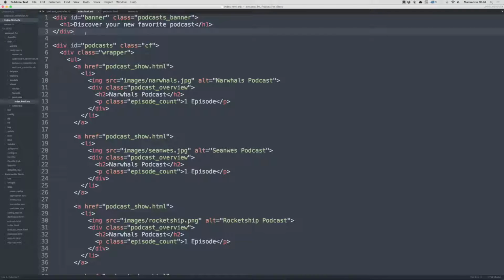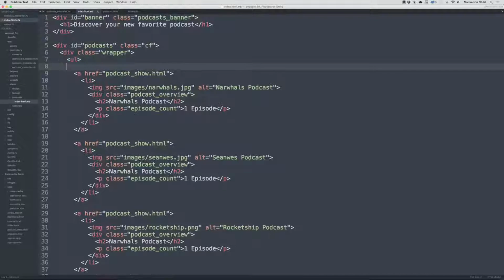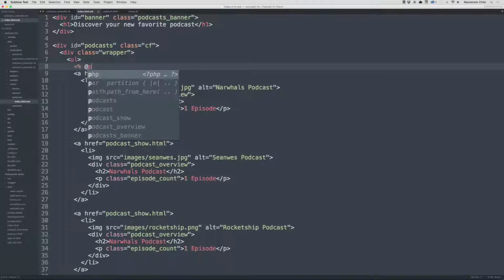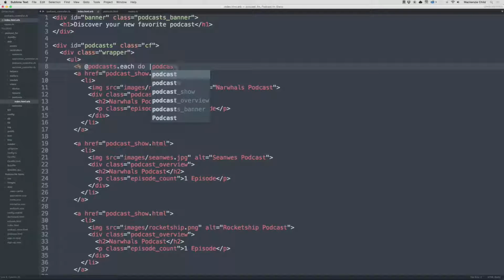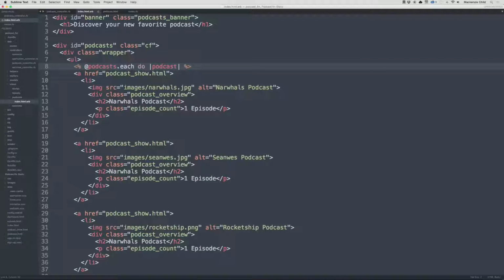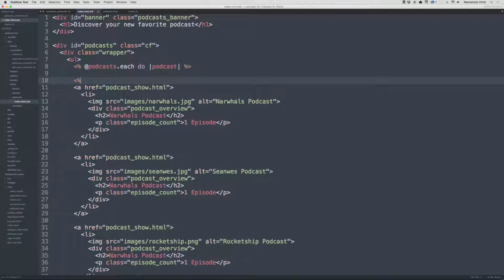Let's write a loop to loop through all of the podcasts. So inside of the UL, what we want to do is do a Ruby tag @podcasts.each do |podcast|. So what this is going to do is loop through all of the podcasts, and for each podcast, it's going to print out and run the code within this block. So let's end this before we forget.